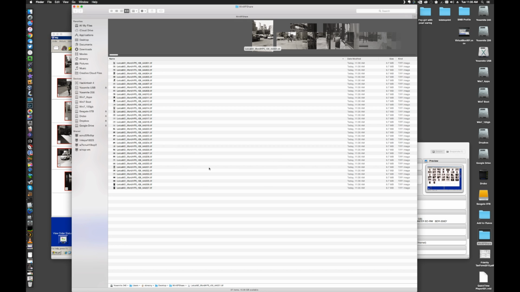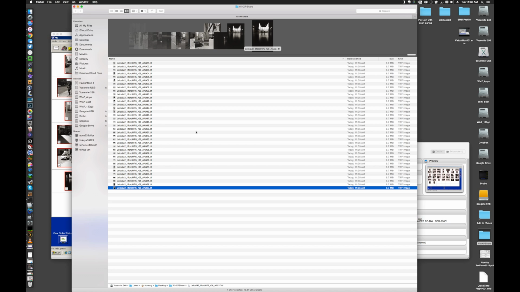Almost done. This was a roll of 36, and it looks like I got 37 images out, which is pretty typical for a lot of the Leica M film cameras. You can usually get 37, 38, sometimes 39, with maybe a half frame of it taken out. Alright, so that's the images.